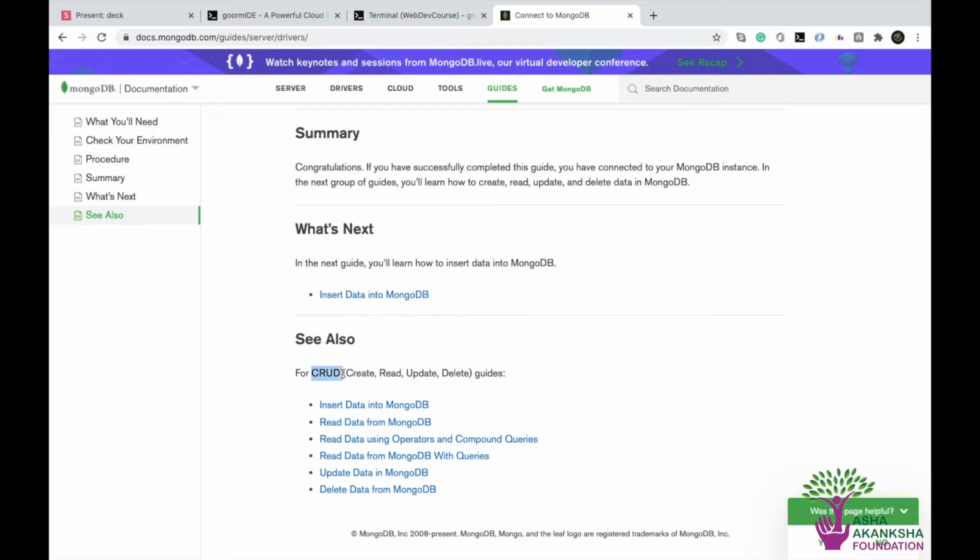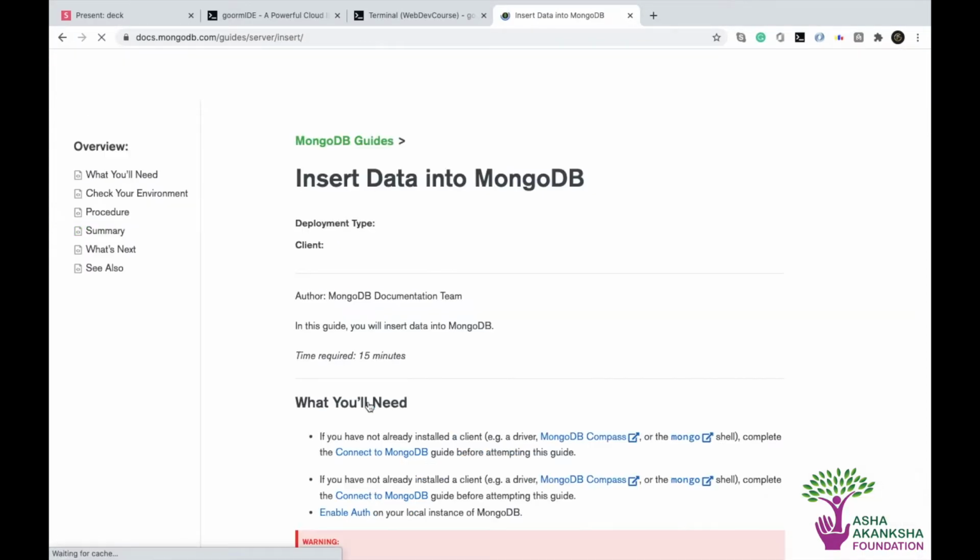I can see this CRUD, which is a really common acronym for create, read, update, and delete. You can imagine that these are probably the four most fundamental features of any website and any data. You might want to create data, read data, update it, or delete it. So yeah, this is a really common acronym. Let's click on insert data into MongoDB.